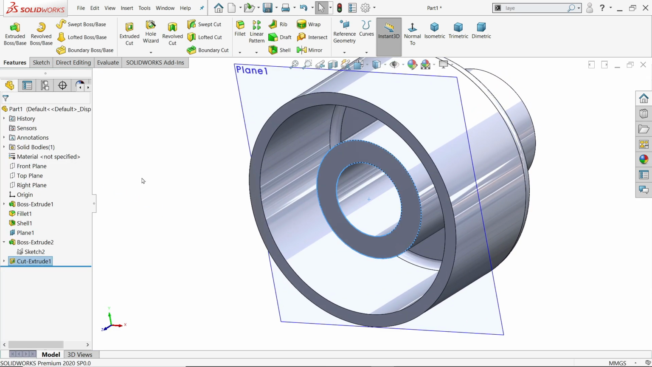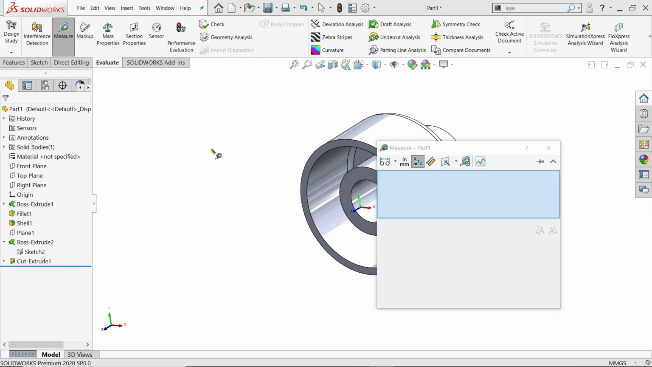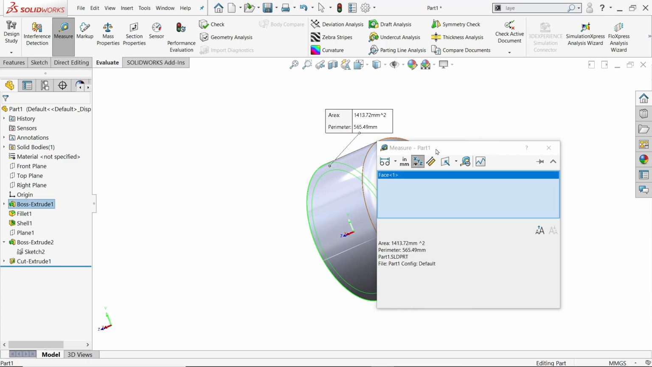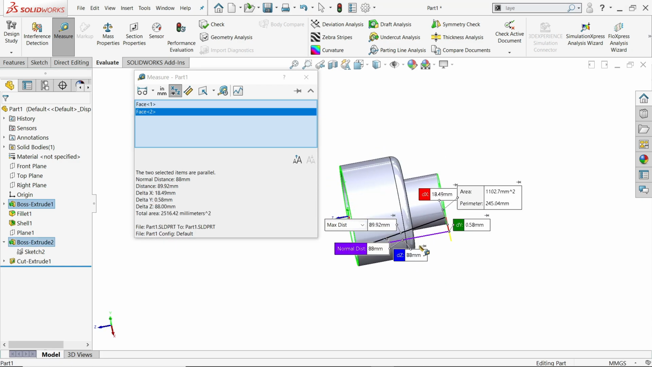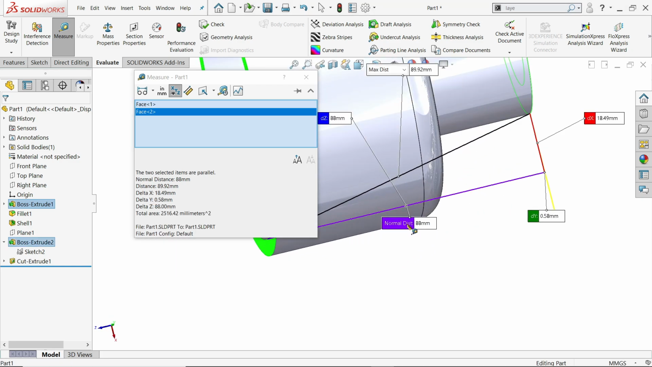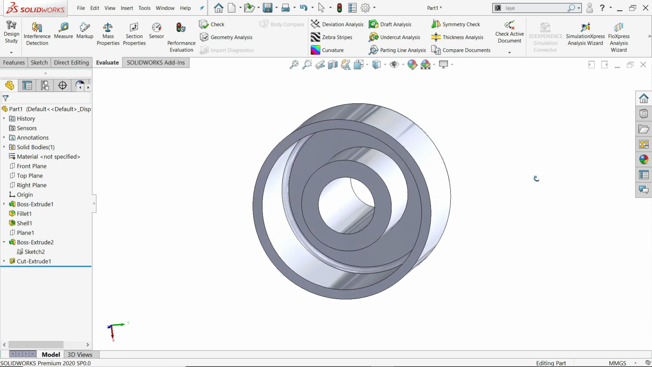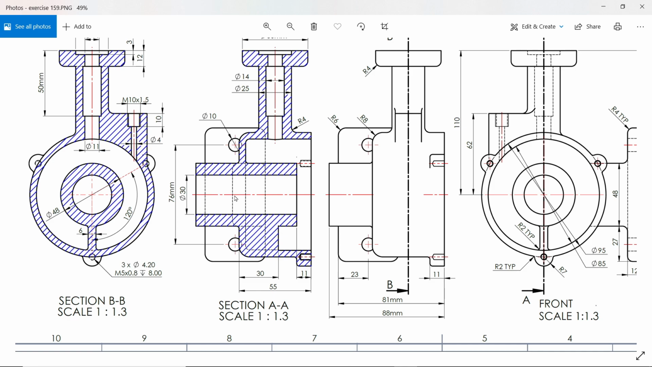Say yes. Look, click on plane, hide, evaluate, measure. Now let's measure this face and this face. Now this green line, normal distance 88, this is our drawing, that's it. Okay, now this is created.